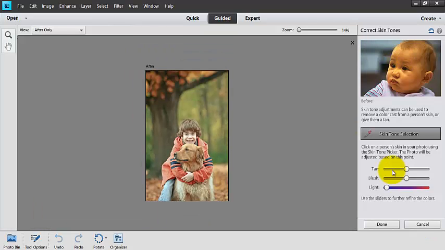The next one we have here is correct skin tones. It says here that skin tone adjustments can be used to remove a color cast from a person's skin or give them a tan. So we use this here as our skin tone selector, and you click on their skin here, and it sort of fixes the white balance for you. And then you can come down here and use these sliders to further enhance it to fit your needs.